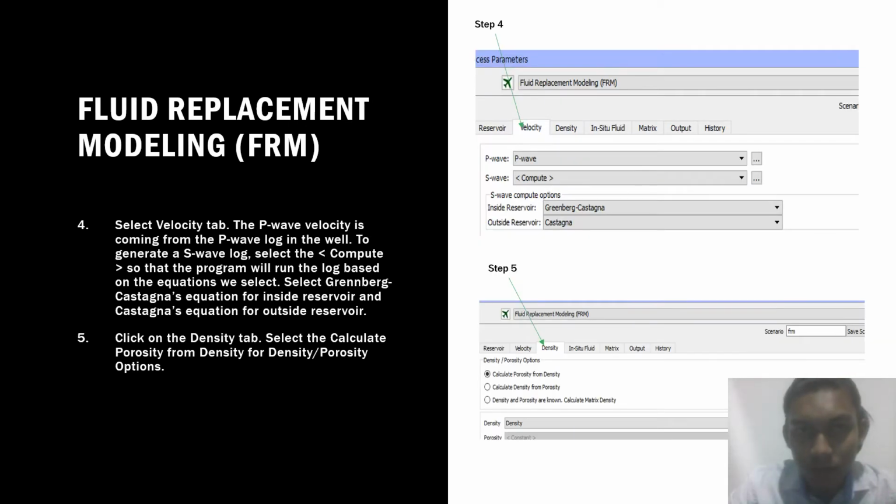Now we will continue with the velocity tab. The P wave velocity will come from the P wave log in the well, while for the S wave, we need to compute it. For the option inside the reservoir, we will use the Krief or Greenberg-Castagna equation, while for outside the reservoir, we will use the Castagna equation. Below, we have the figure for the density tab. For this density tab, we will choose to calculate porosity from density in the density porosity option. By default, we will get the porosity.